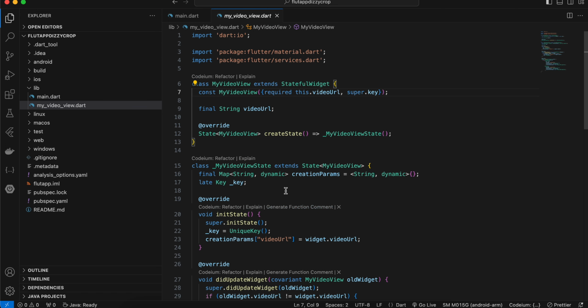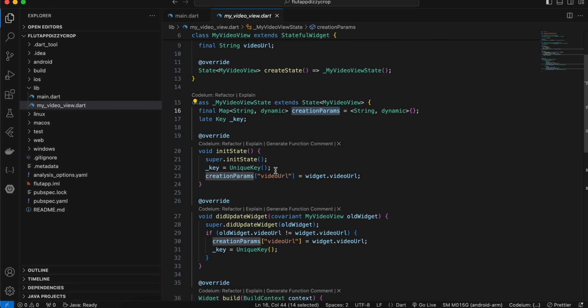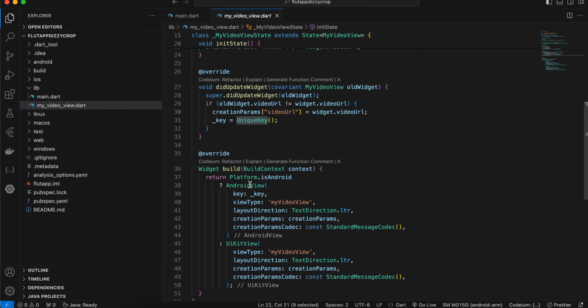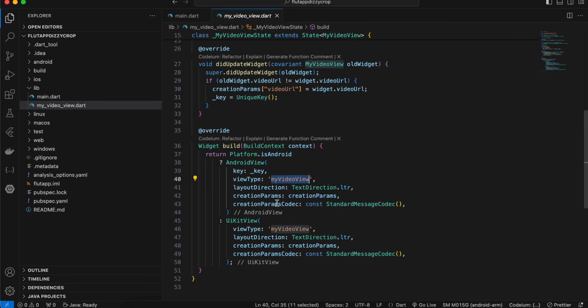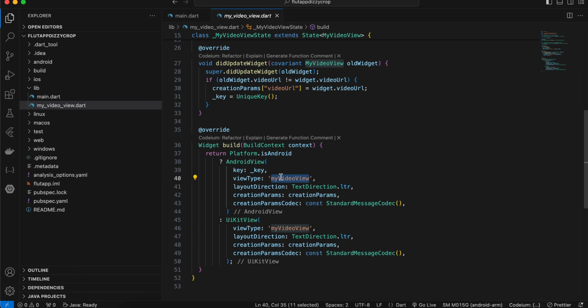Now coming back to this my video view. Here it is a stateful widget, and here I have passed our video URL. Then we are creating our creation params. So we are passing our video URL inside these creation params. I have also created this key so that in case you pick some other video URL, our widget should get updated. And here you can see I have created our Android view. We are passing our video view identifier. So ignore this iOS part for now. This identifier has to be used on the native Android side as well, and we are also passing our key as well as creation params. So that's it on the Flutter side.